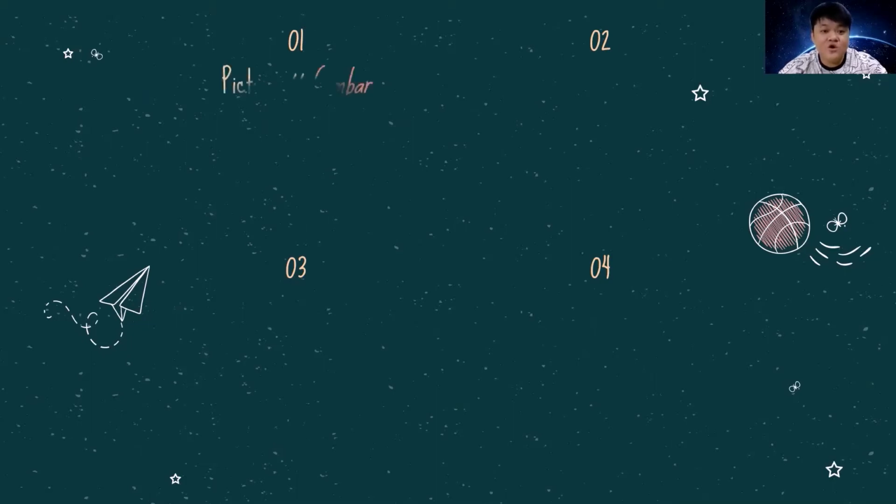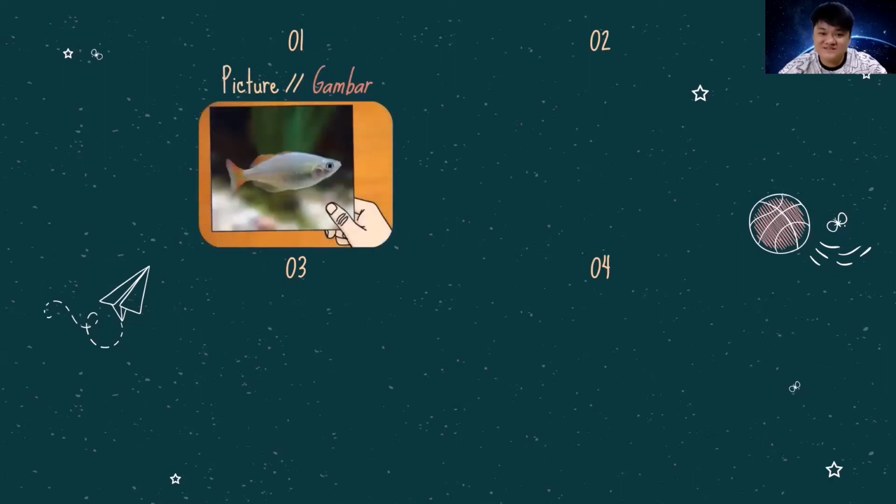Firstly, we can communicate with each other using pictures. See, this is a picture of a fish. You can show your parents or your friends this picture to tell them that you like fish. Isn't that great? Number 2, we can communicate with each other using charts.